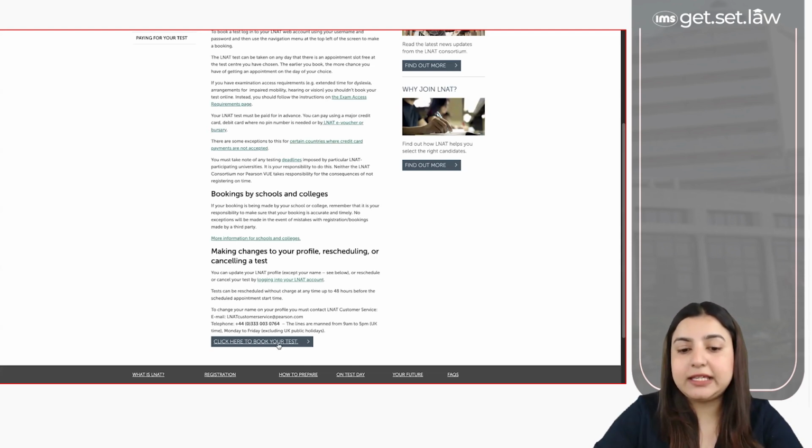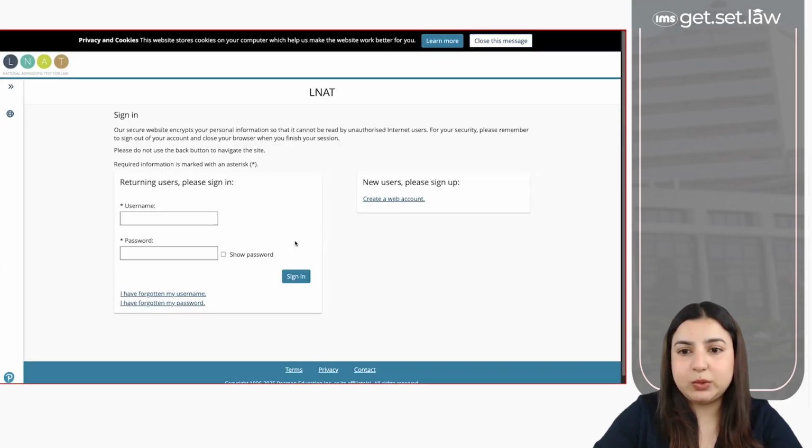As it says, click here to book your test. And the next thing that it will present you with is sign in. This is especially for returning users. Please sign in. I had already registered with the LNAT. I was provided with the username and a password. But let me also tell you a couple of things in case you're a new user.